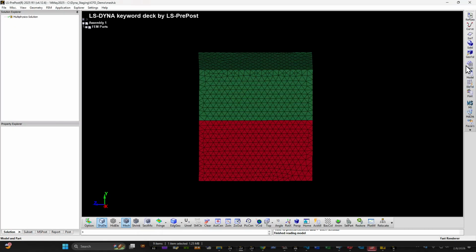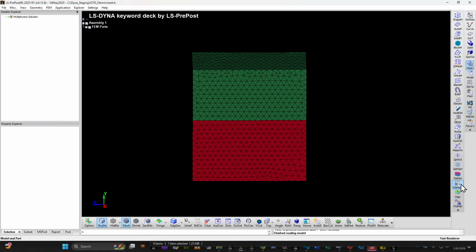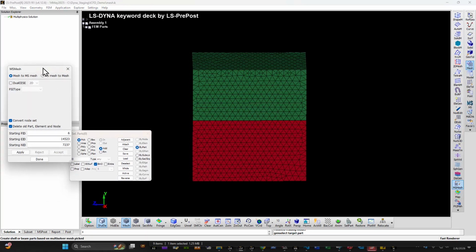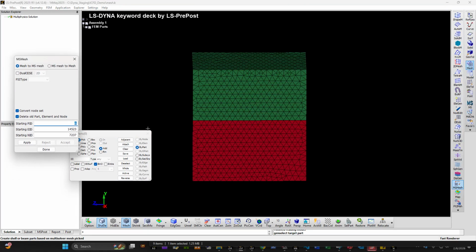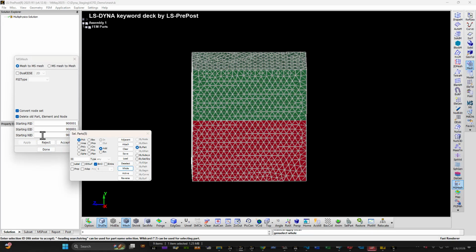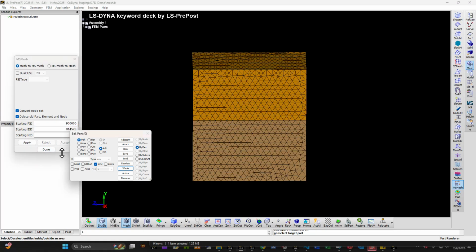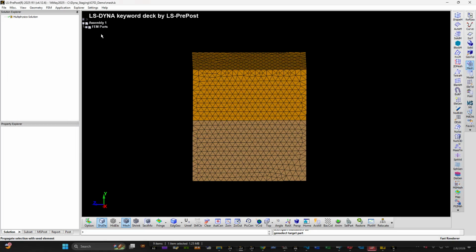But inside here, we're gonna go to mesh. We're gonna go to MS mesh, and this is where you convert the structural mesh into a fluid mesh, right? So what we do here is let's go ahead and assign the units here to do 90001 as my starting point, right? Like we just renumber everything, and I'm gonna apply. Oh, I'm sorry, I need to actually select whole first. I'm gonna apply, and then reject, and accept, and done.